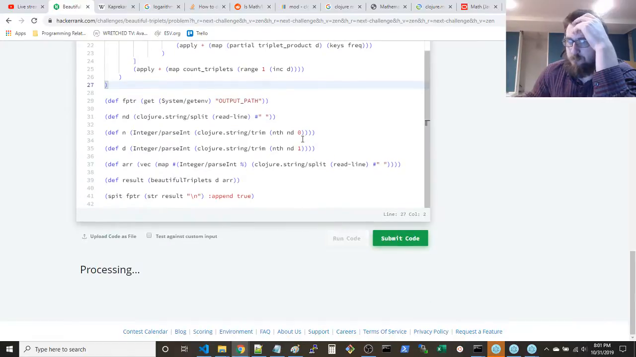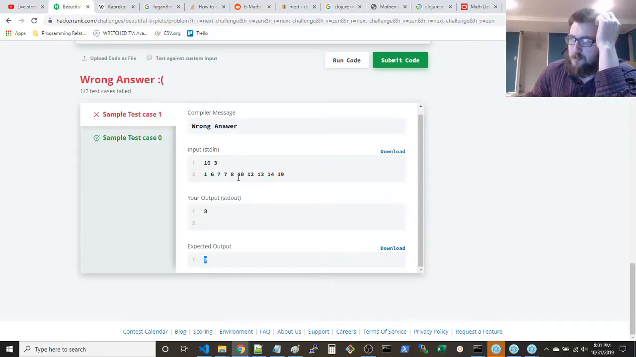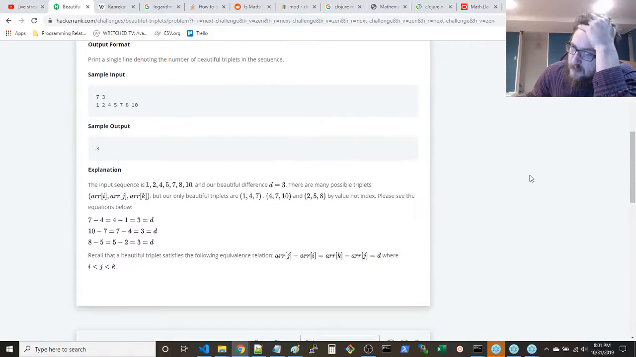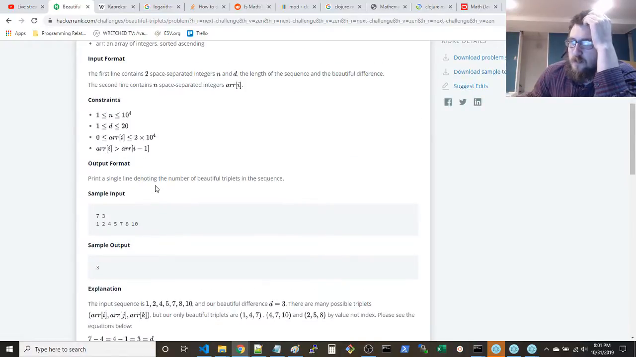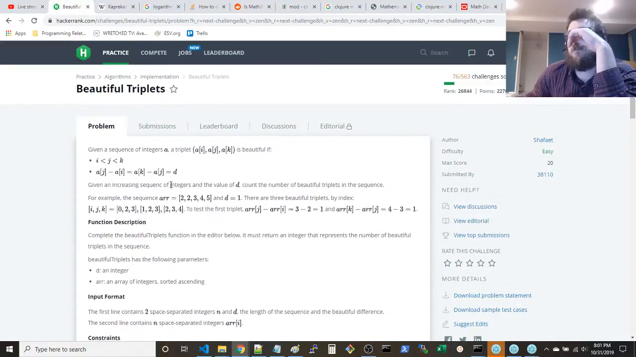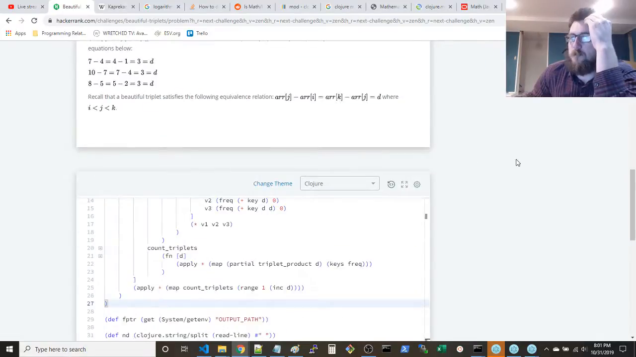See if it compiles. Wrong answer. Output 8, expected output 2. Nice. Oh, they give us D. Oh, there's only one D. Wait, what? Oh. Wow. That makes things a lot more interesting.